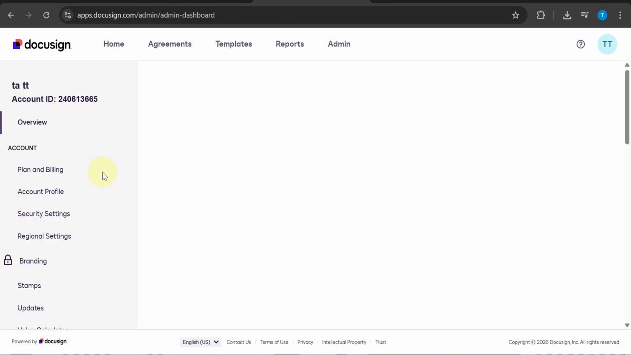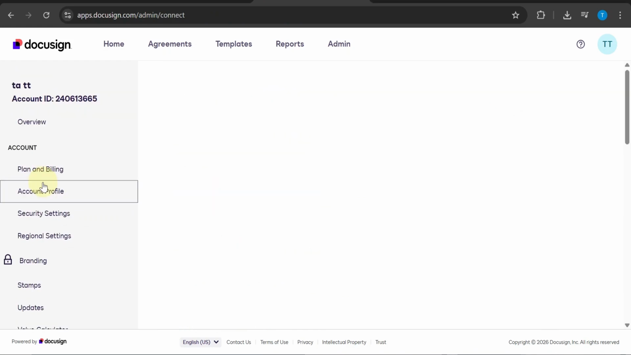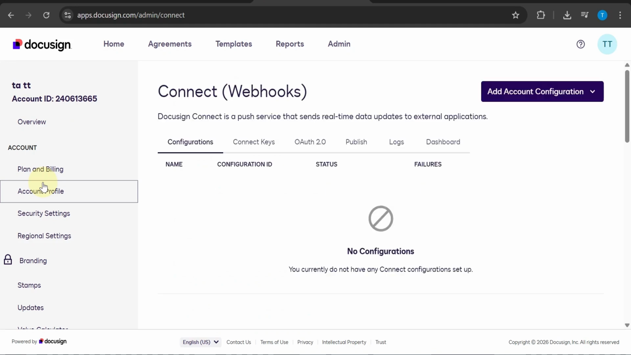Once you're inside the Admin area, look for the Connect tab and click on it. This section is used to manage integrations between DocuSign and other systems. These integrations play an important role in handling processes like identity verification.